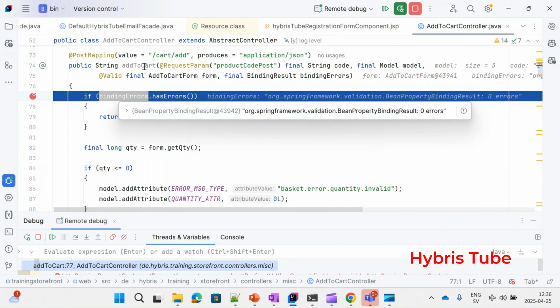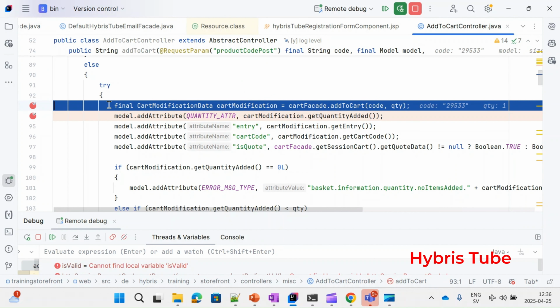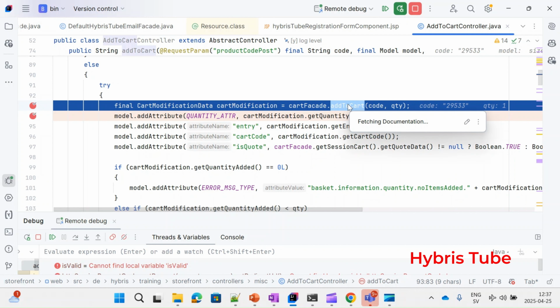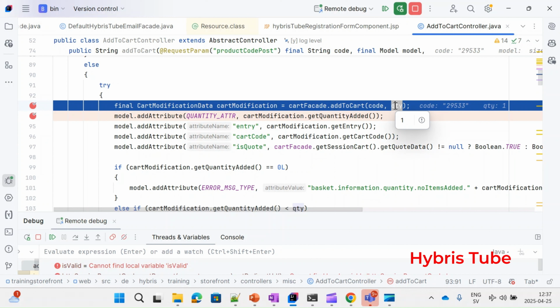AddToCartController.java. So this is the landing method, and if I press F8, you can see now the flow has reached out to this line. Right here I am making a call to the facade layer, and in the facade layer I have written this method addToCart. Right here basically I will be adding this product, the product with the code 29533, with the quantity value as 1 into the existing cart, right?